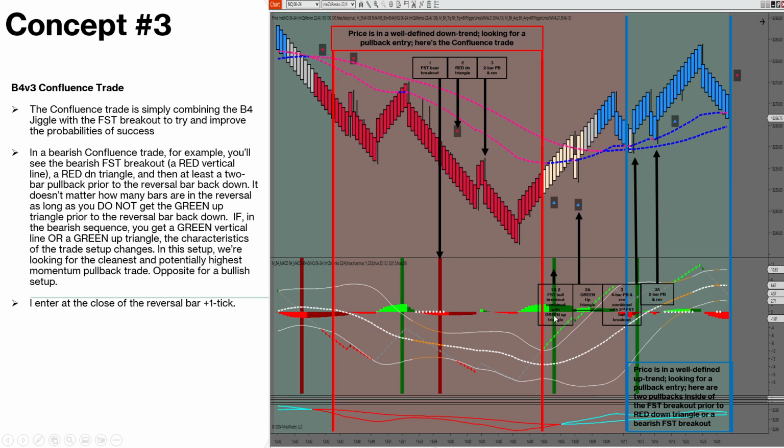Simple. Okay. Over here on the bullish side, we get 1 and 2 simultaneously. We get the green vertical strike, the up triangle. We get another up triangle here. So that's 2 alpha. So we already got 2 met. So now we have 2 alpha.